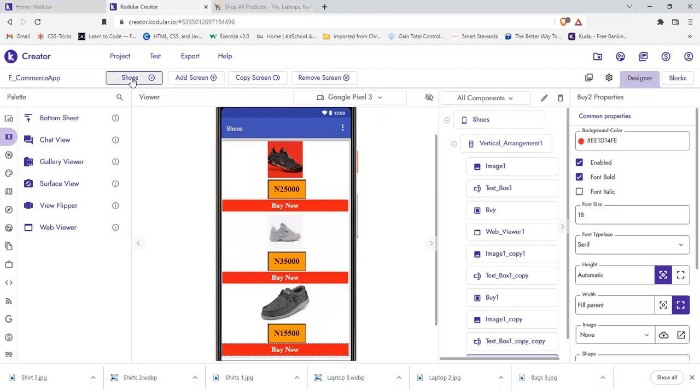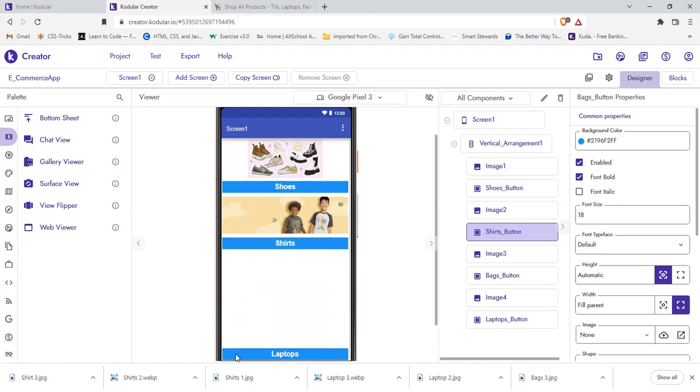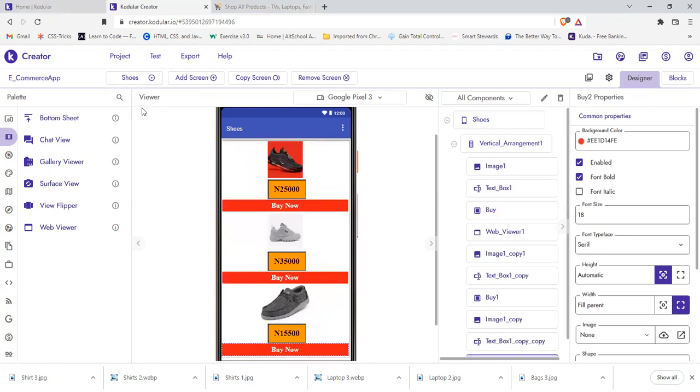All right. So what we want to achieve today is similar, then we'll take it a step further. We want that when we click on the shoes, the shirt button, the bags, or the laptop, it takes us to the different screens where we have those. The same way we designed the shoes screen is exactly the same way you design for the shirts, for the bags, and for the laptops, okay?